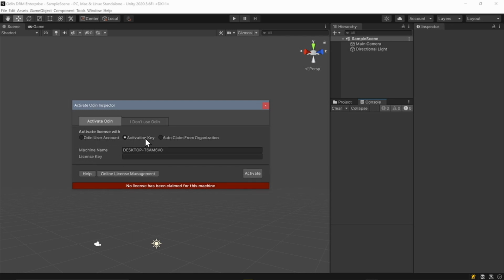Choosing the activation key option will allow users to directly enter a license key to use with the machine. If the key has been used to activate two or more machines, the claim will be rejected. Otherwise, a machine claim will be created with the license key.